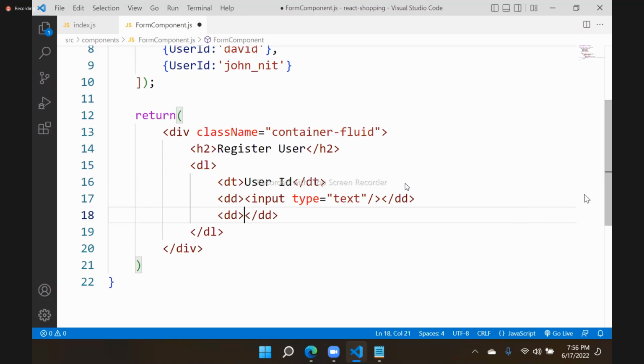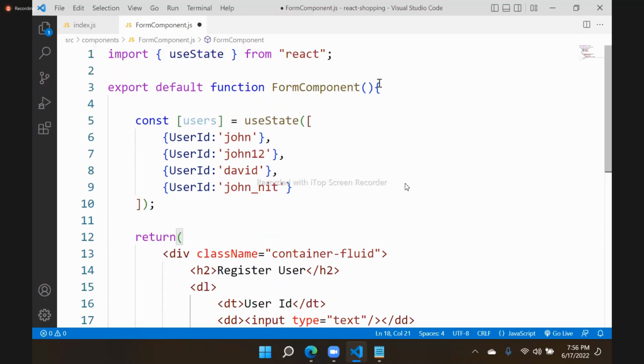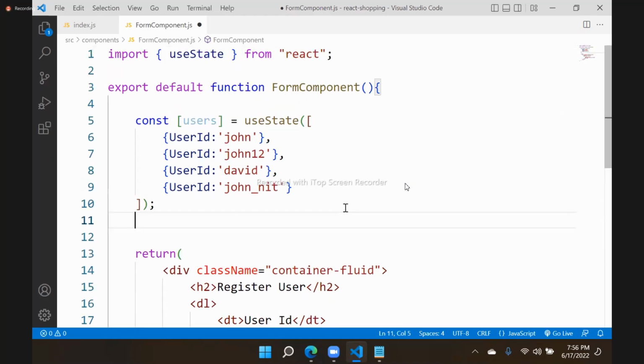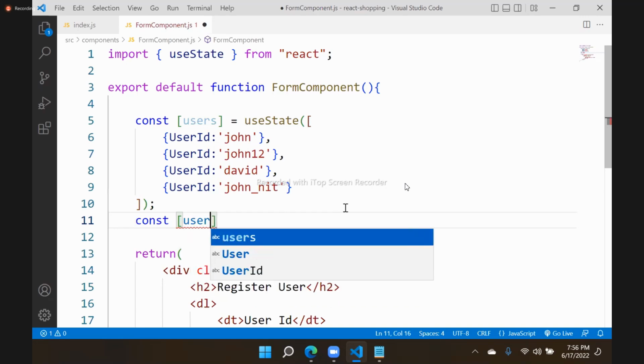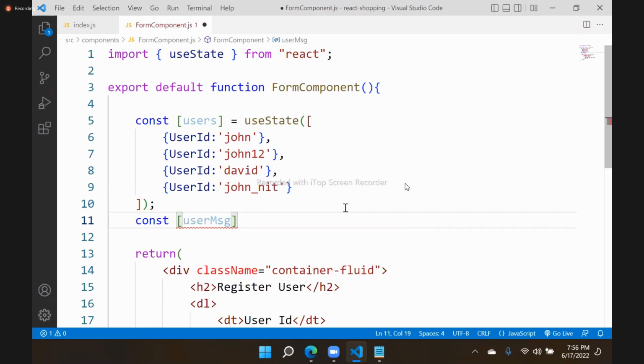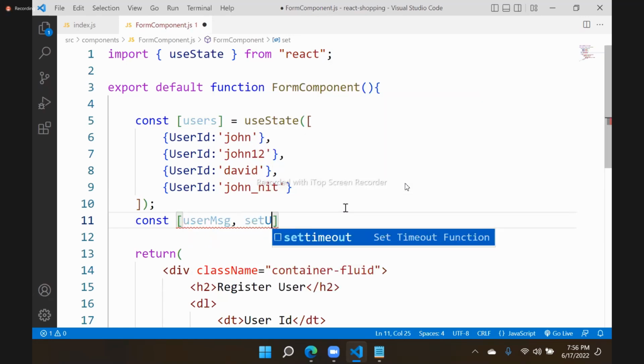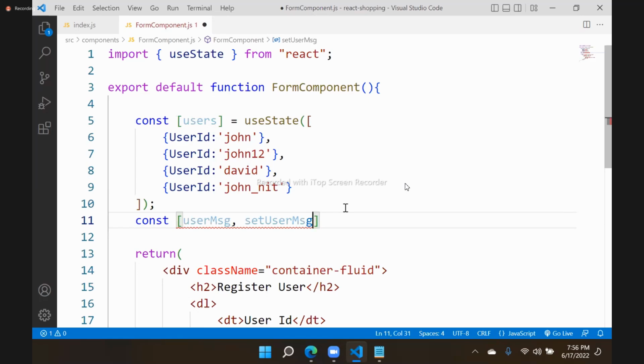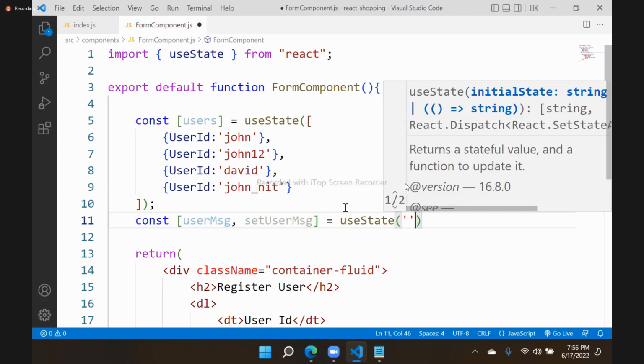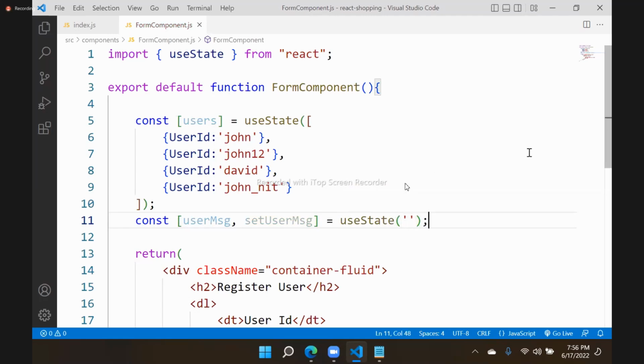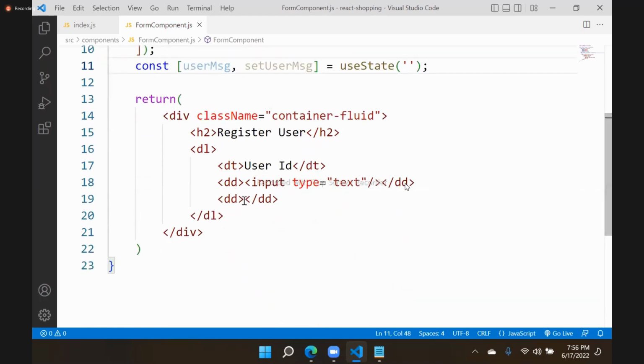So what we will do is create another state. A constant, and we will define userMsg and setUserMsg, which is useState, and it is a string type. I want to display that user message in this definition, so I will use userMsg. It is empty currently, that is, nothing.